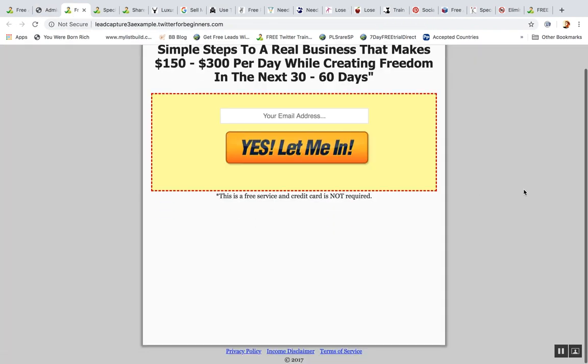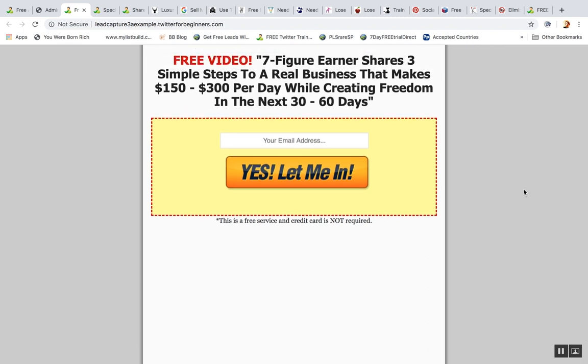Okay, there you go. So I guess with this one, you really want to leave the background the same. But you can go in and change the fields. You can change the copy up here. You can change the color, all that stuff.